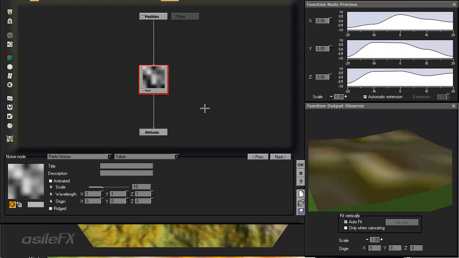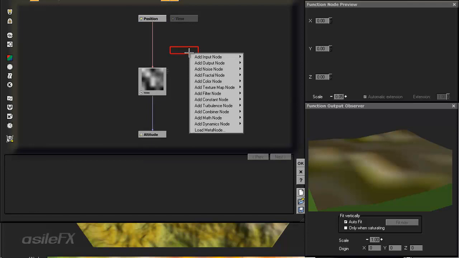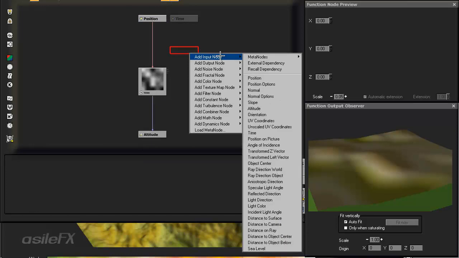If you are unfamiliar with the basics of the function editor, what we have are the inputs on top. Within the terrain editor, the options are very minimal. We basically have position and time. If you right-click, we can take a look at the list of input nodes. Now, a lot of these aren't going to work within the terrain editor as well as they would work within the material editor.